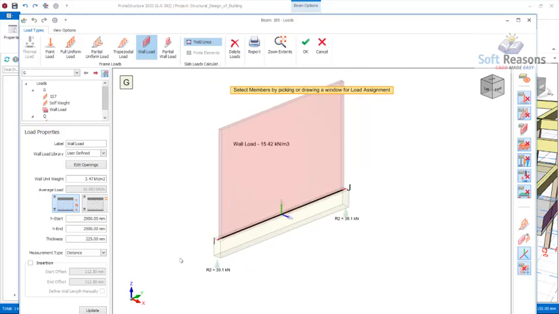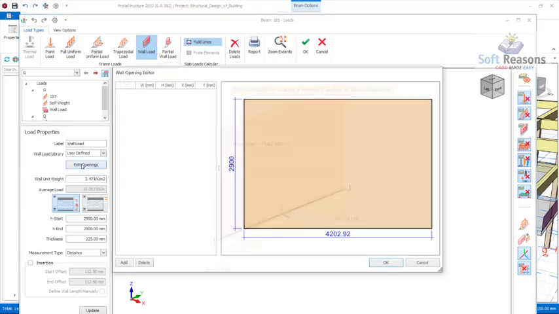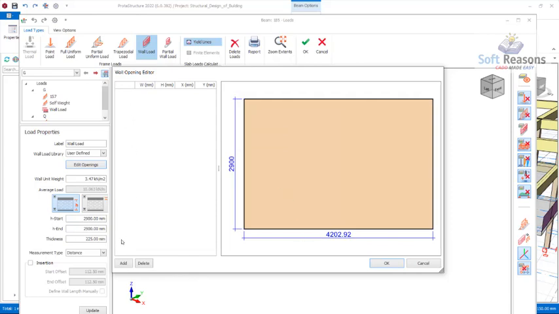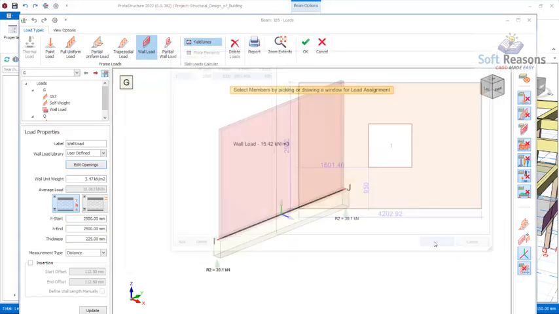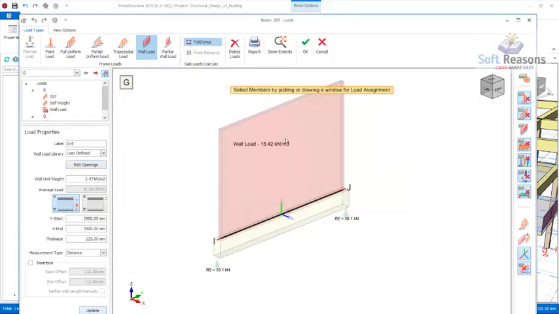Okay, so in case there is a window here, a window actually reduces the wall load that comes onto the beams. So if you click on this edit openings right here, this will enable you to add a window. So we will have a window at random, width 1 meter, height 1 meter, centralized. Okay. So click on the OK option, and then you have to update to be able to see the opening. So click on the update right there to have the opening.